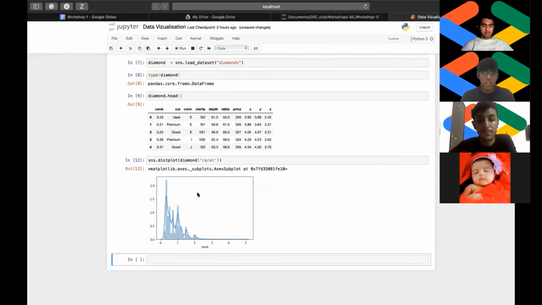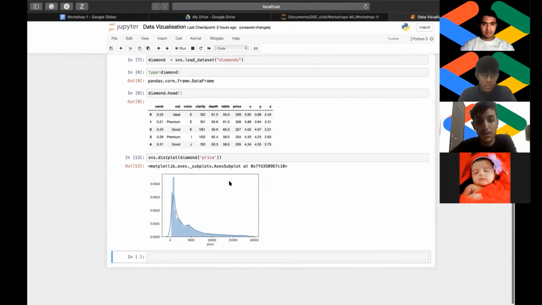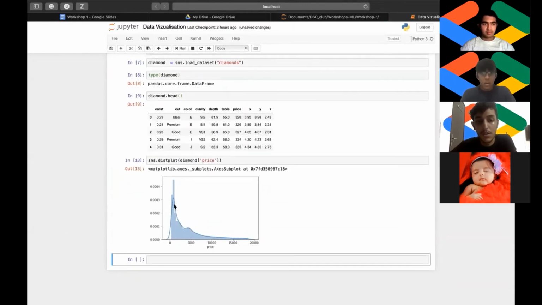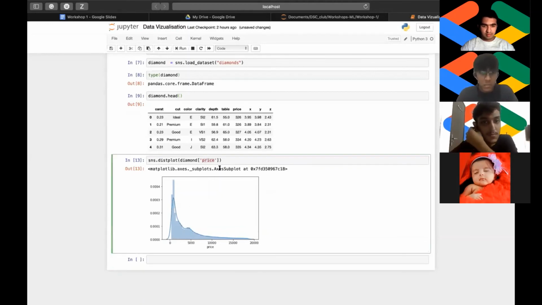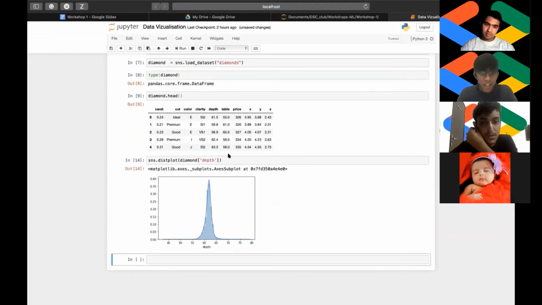So if you want to see how, let's say, the price is distributed, this is how. You can see the majority is at, I don't know, 0.0004 for some reason. So that is the price. And if you want to see the depth, I don't even know what depth of a diamond means, but this is what depth looks like. But as you can see, this doesn't really give you any meaning, right?